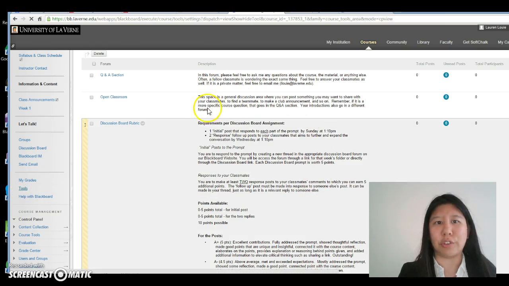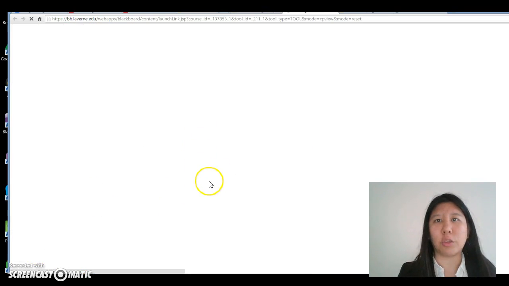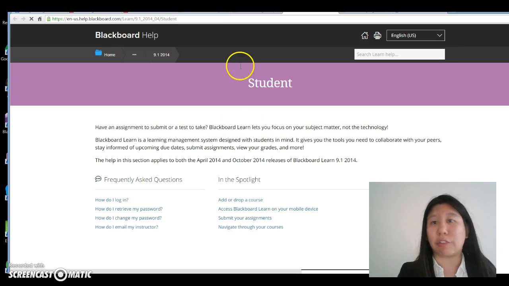Here's the tools section. Basically, there's a lot of different tools that you can take a look at and access here. And finally, here is help with Blackboard. This will take you to the official Blackboard help site, and it has lots of good information.